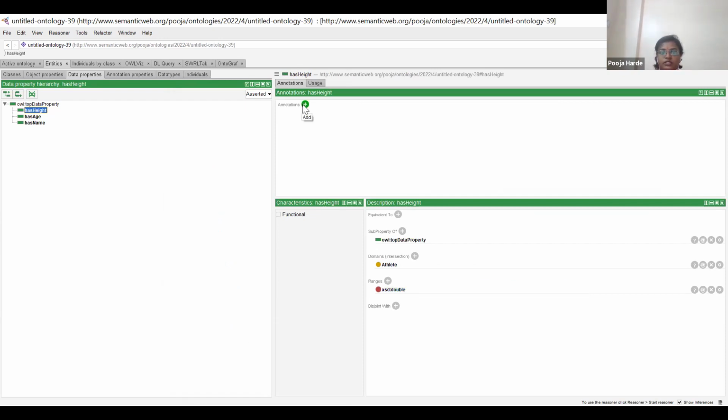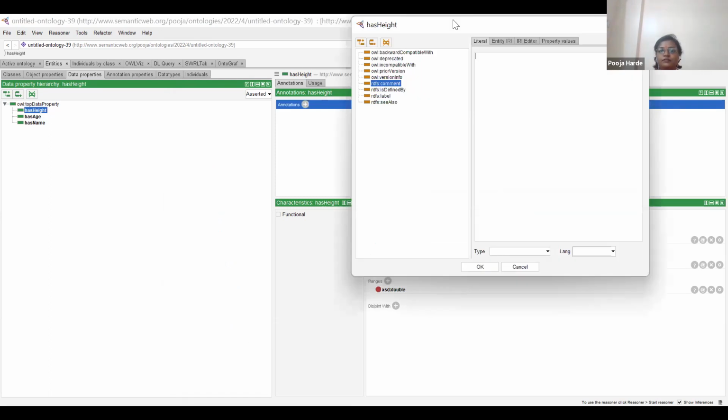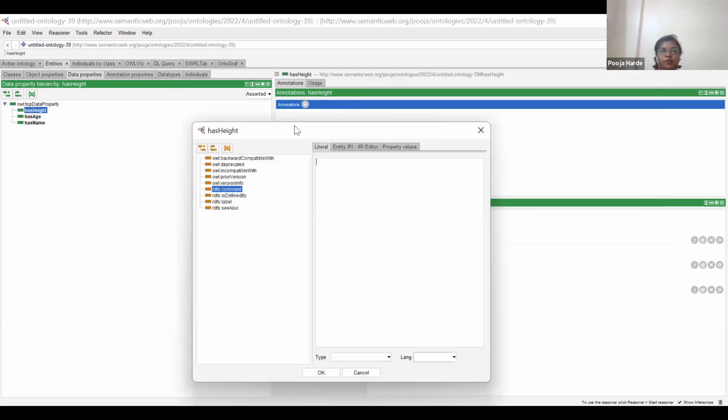Now the annotations are where we provide some information regarding the object properties, data properties, or classes. You can see RDFS comment. These are the different annotations that are available. Comment is what I use if I want to tell what this particular data property is all about. So it tells the height of the athlete.